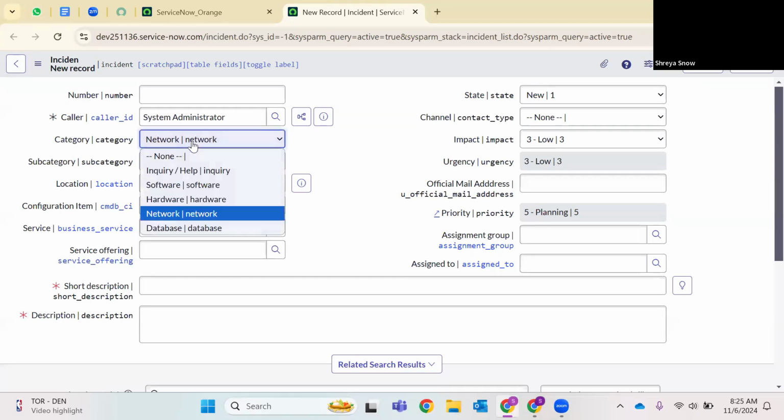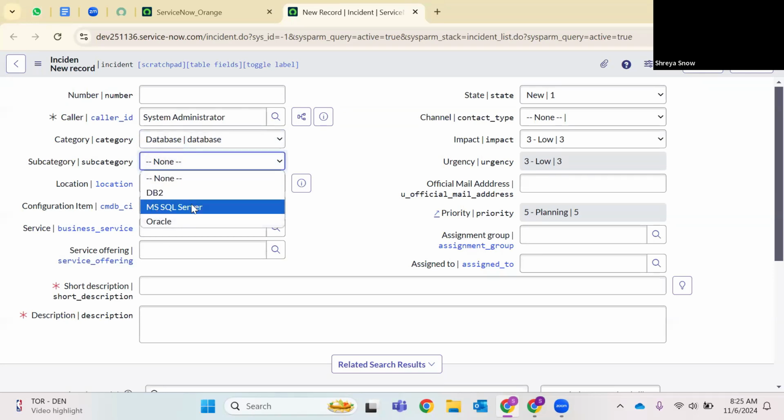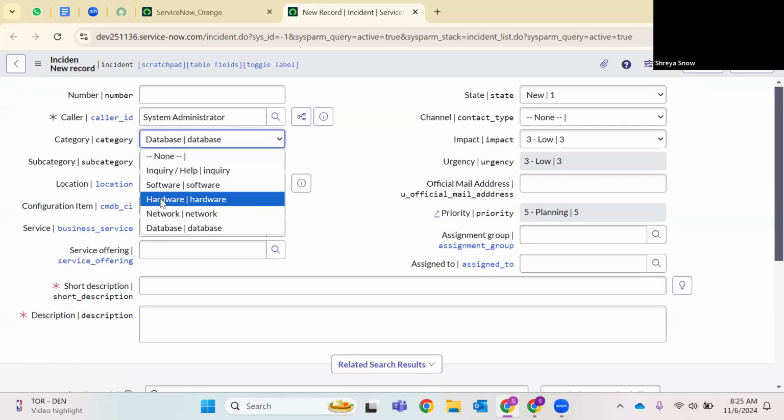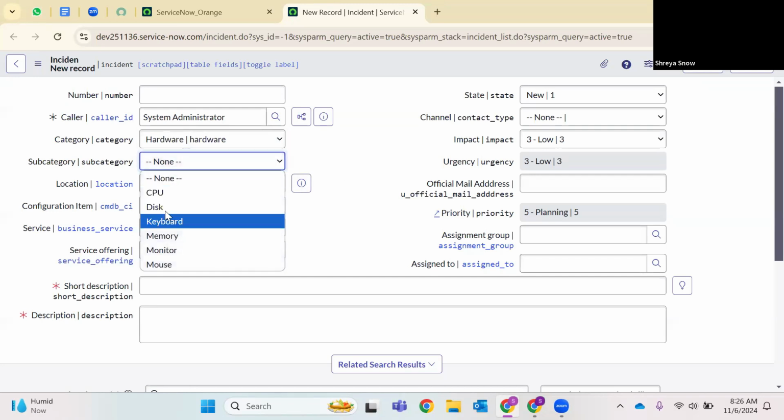If I modify my category to database, the choices related to database are populated under subcategory, like DB2, MS SQL Server, Oracle. What happens when we modify it to hardware again? The choices related to hardware are displayed. See, CPU, disk, keyboard. That means this subcategory is dependent on the category choice selection. This is called dependent choice creation.